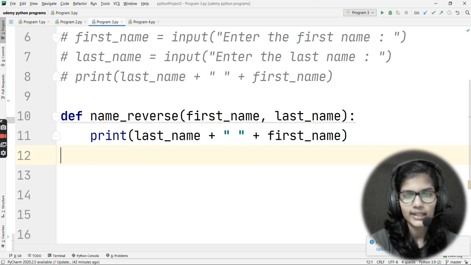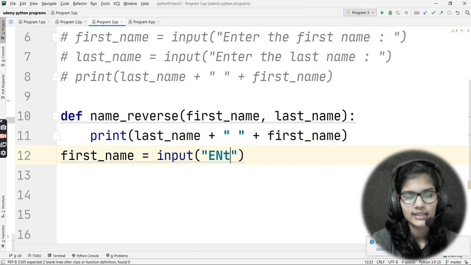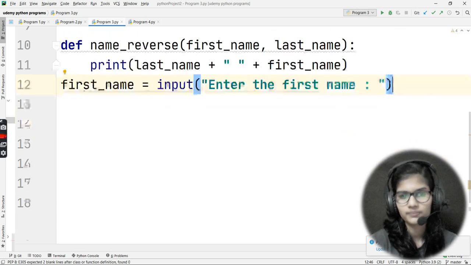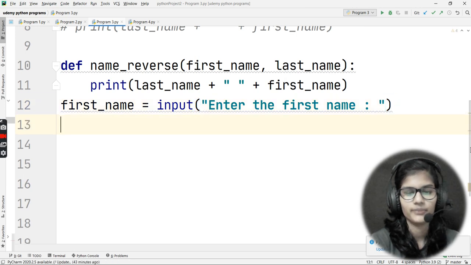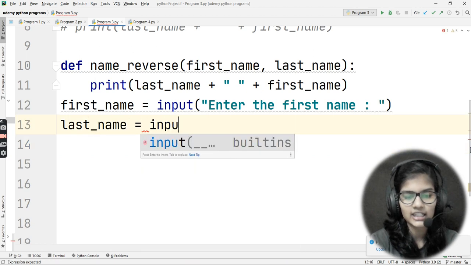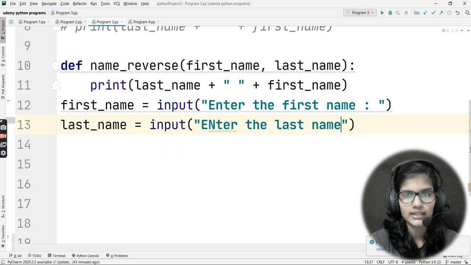Okay, come out. Here I'll be defining the first name and the last name variables and taking the input from the user. That is first underscore name is equal to, I'll be writing here input, and into the bracket I'll be writing enter the first name. Right? Let me come down. Right here, enter the first name. I'll be taking here last underscore name. That would be actually that input, and into the bracket it would be enter the last name.